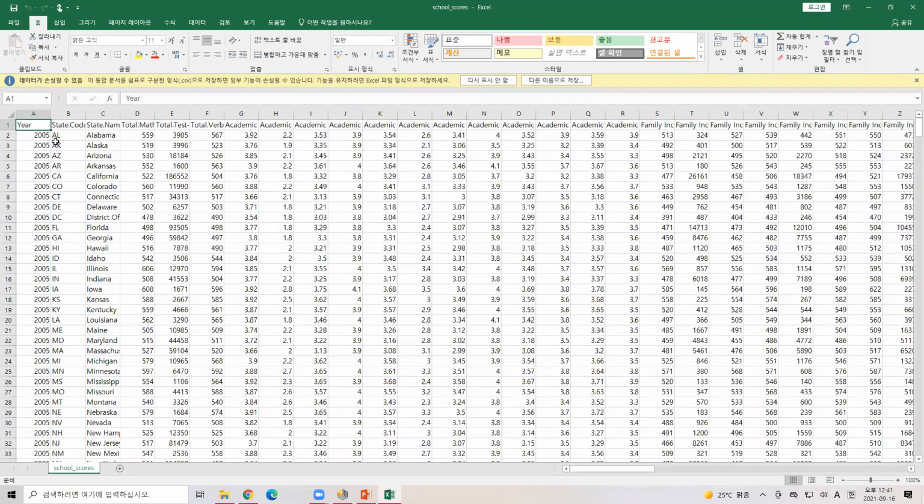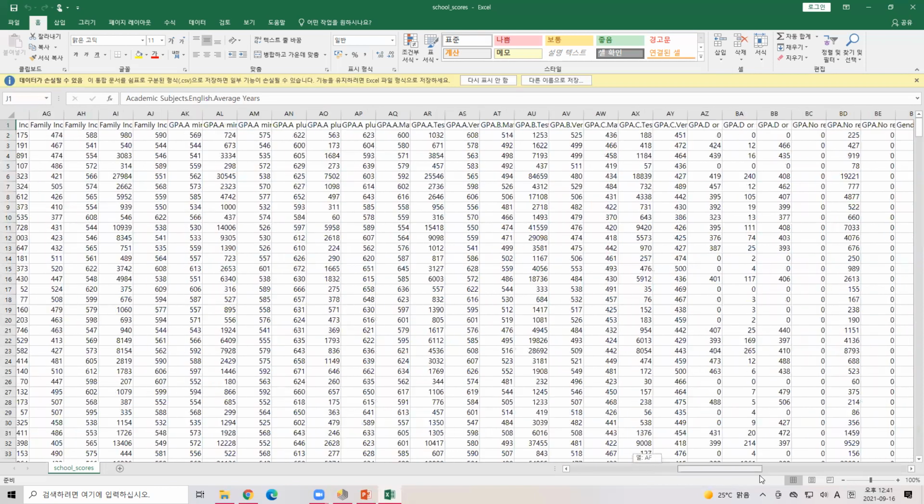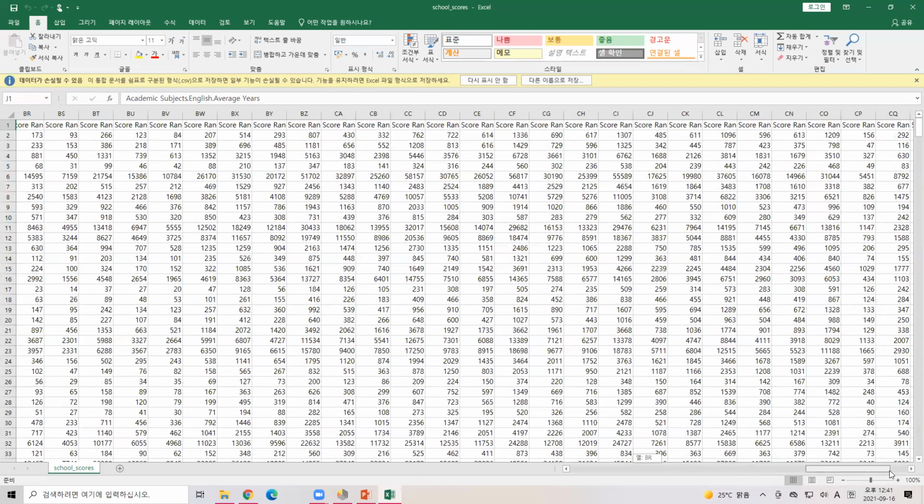So this is the data about the scores in school in America. You can see that it is based on the year, and it has the state name Alabama, and this is the total math, total test takers, total verbal, the academic subject. It is related to the music, and this is about the years, and this is about the GPA, and so on. And if you see, there are too many columns.